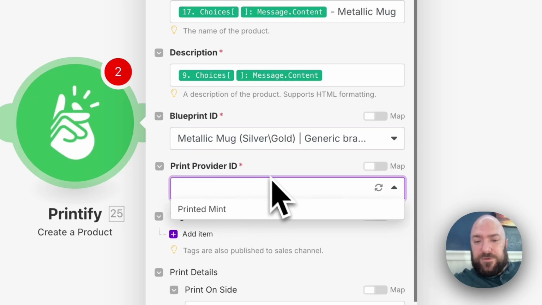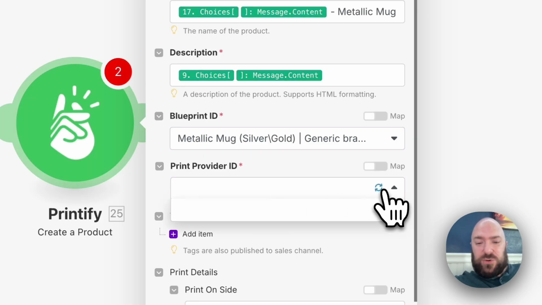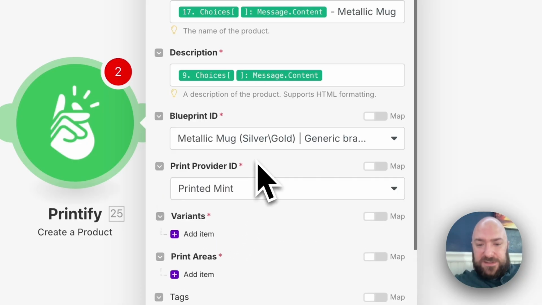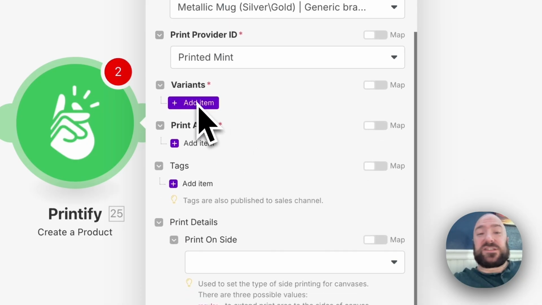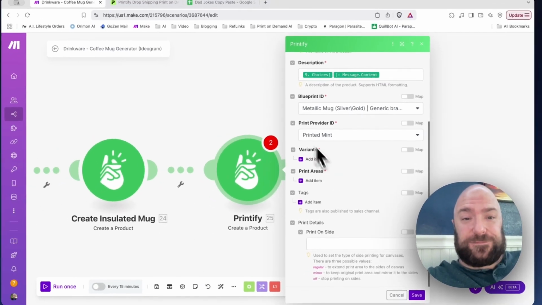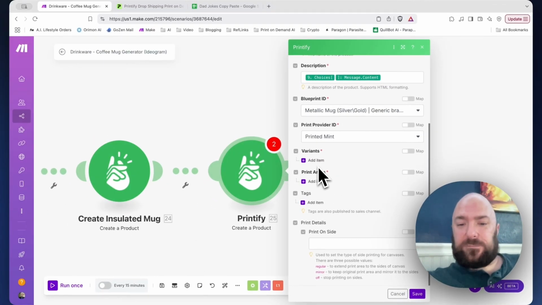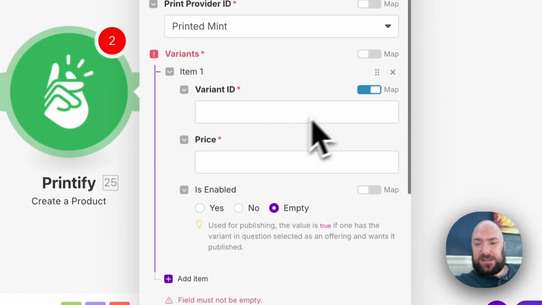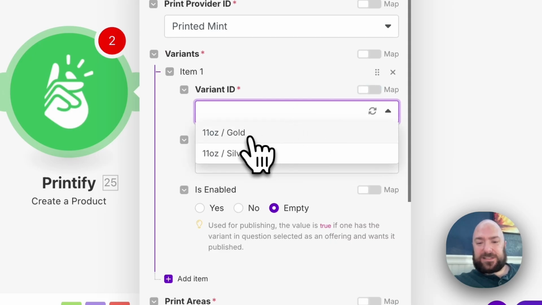And for provider ID, we'll want to make sure to refresh this so that we're seeing the correct one. Comes from printed mint. Select that. And now we're going to set up our variants from scratch. All right, to add a variant from scratch, click on Add Item where it says Variant ID. It'll try to map. Toggle that, and you'll just want to click down, and we only have 2 options, which means there are only 2 variant options, both 11 ounce, gold or silver.